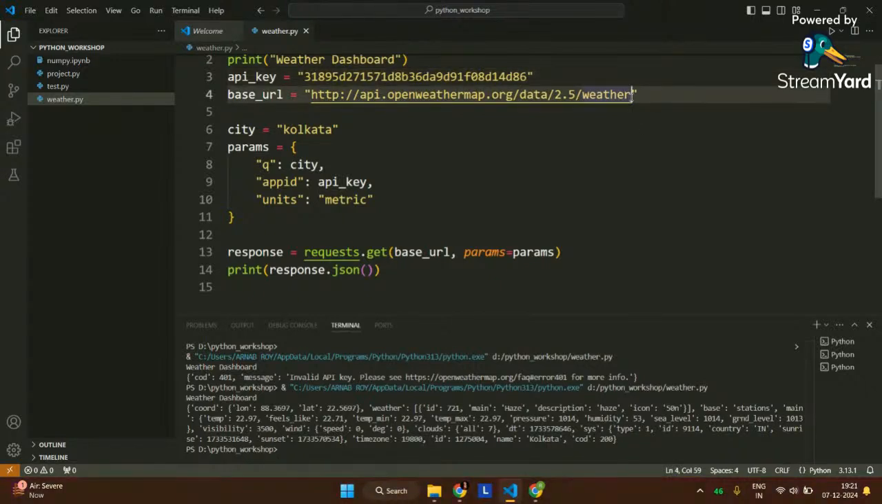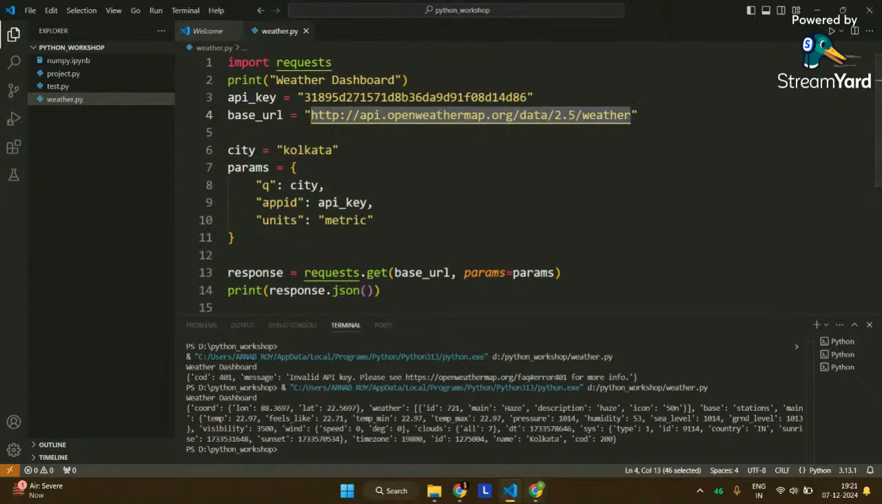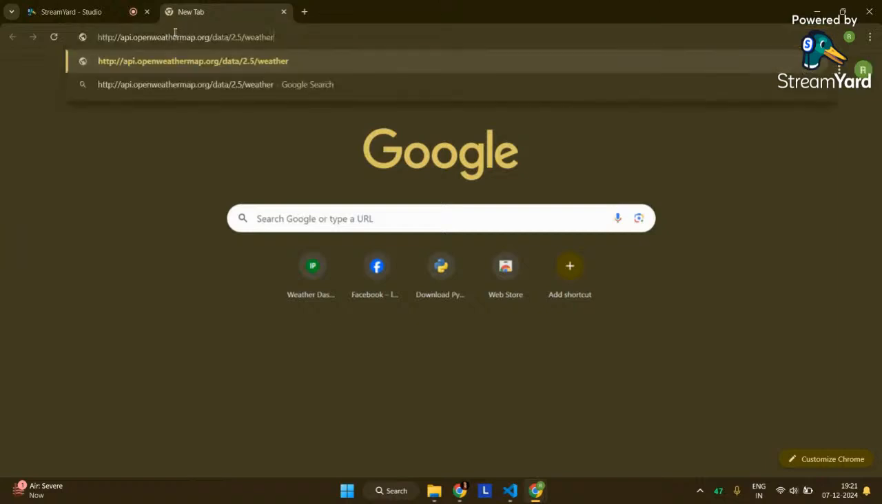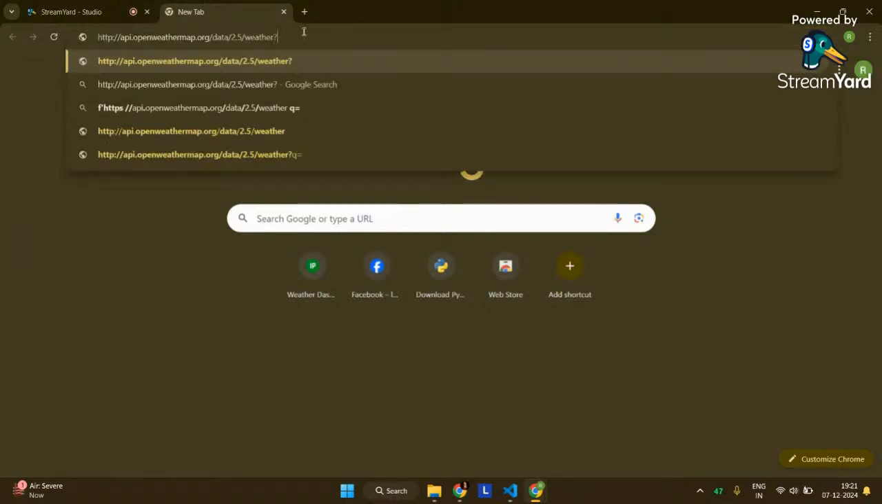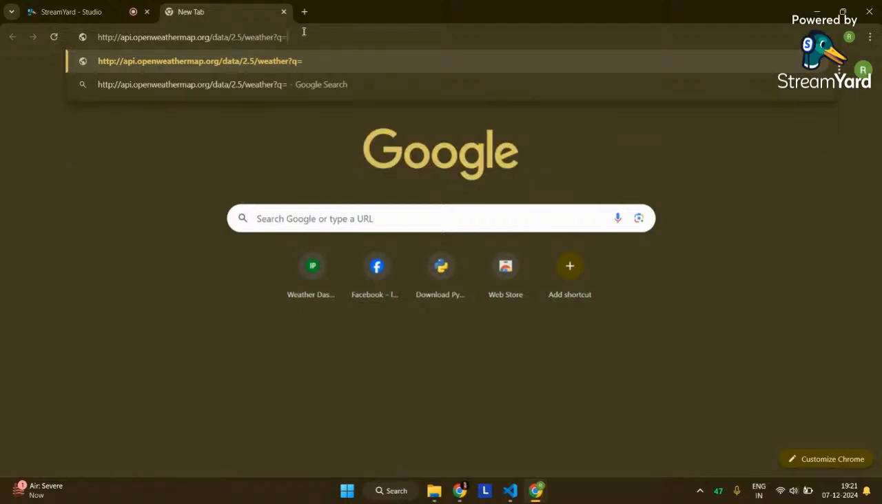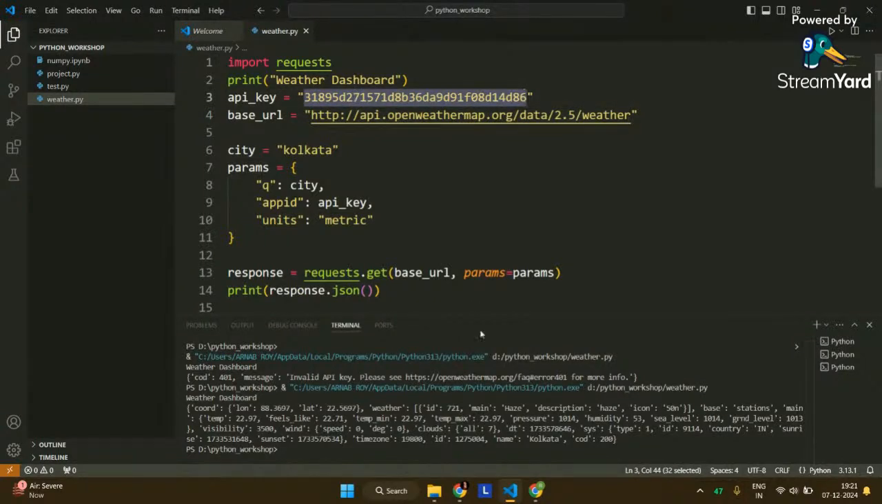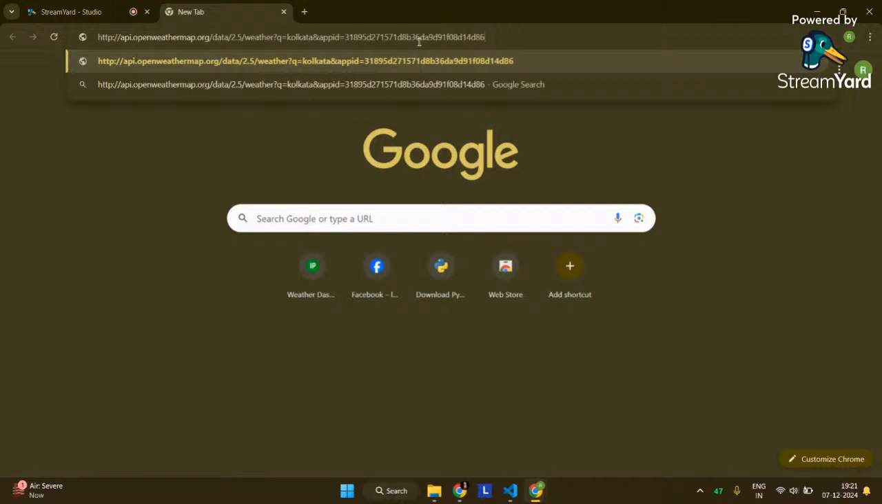I will clear this portion. Just copy this URL and go to your Chrome and write it, to post Kolkata, where API ID and units equals to metric, because I need the temperature in Celsius format.